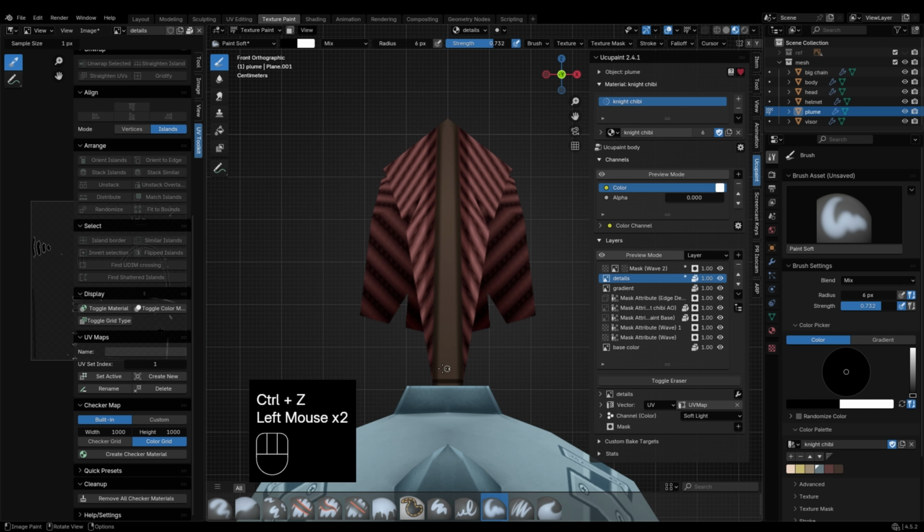For the straight bone pattern on the plume, you can paint it manually or use another generated wave layer like before.